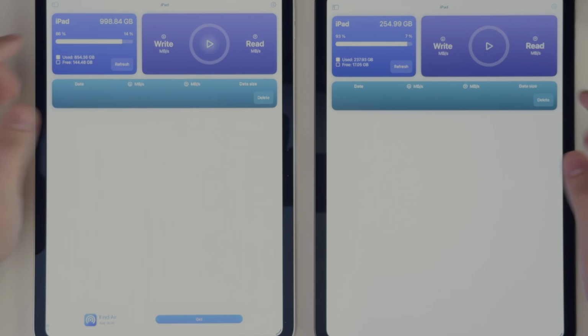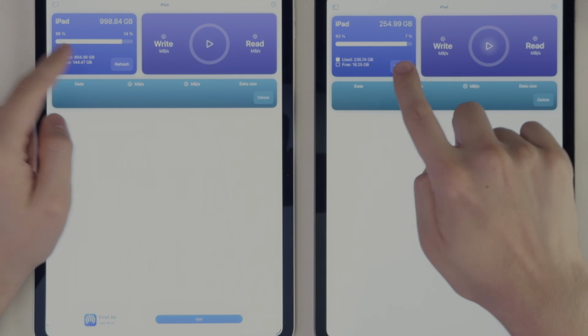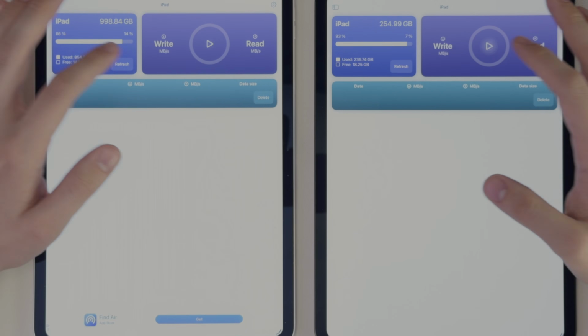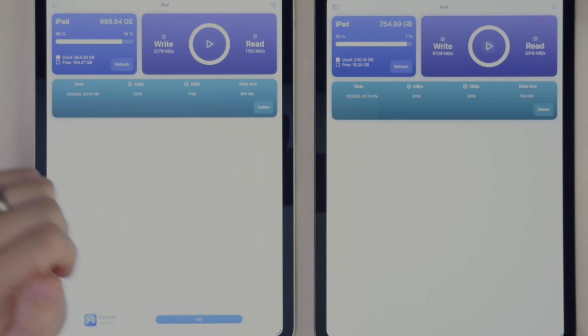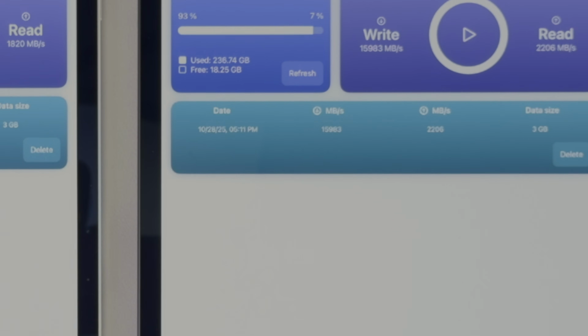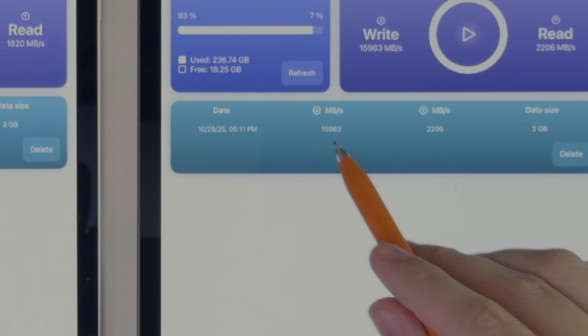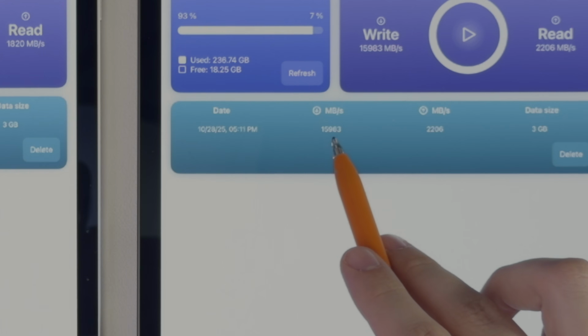So lastly, we're going to test the read and write speed of these devices here. Now, they both don't have a lot of storage left on there, so hopefully that doesn't affect the test too much, but they're kind of even. So we'll give it a shot anyway.